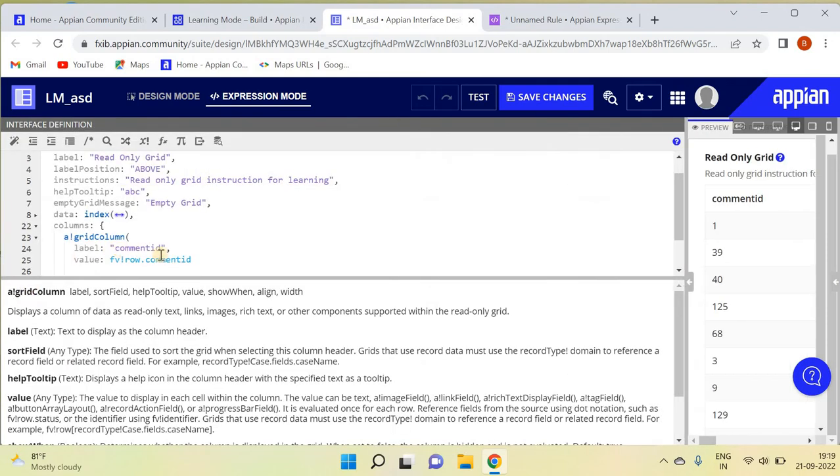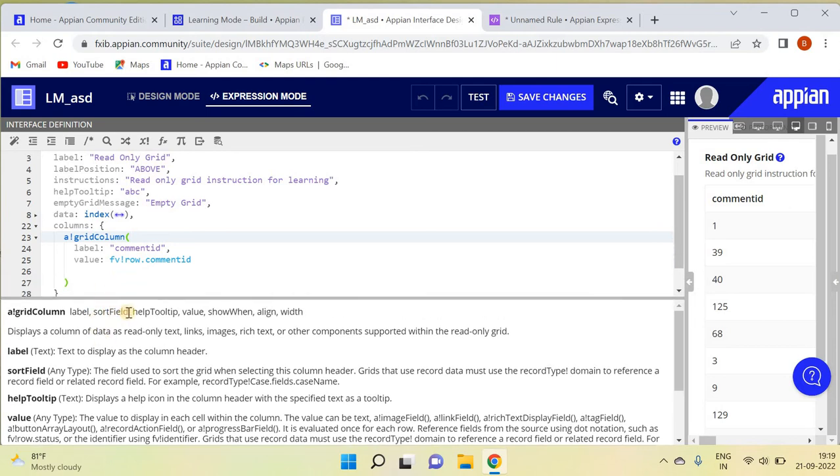So how we will do sorting is, here you can see ABand grid. One more thing, here sorting is placed after level, and then help tool tip, and then value, then so when, then align, then grid. It is not necessary to write all the things one after the other. See here, sort field is there. I can write it here, I can write it after this also. Anyway you can write it, that is not an issue.